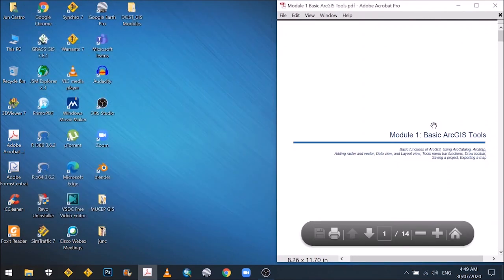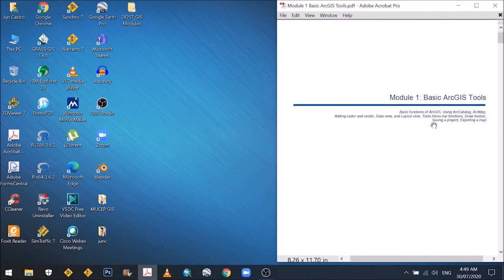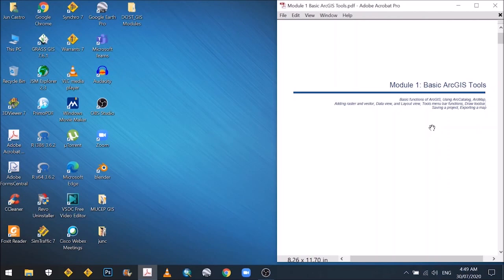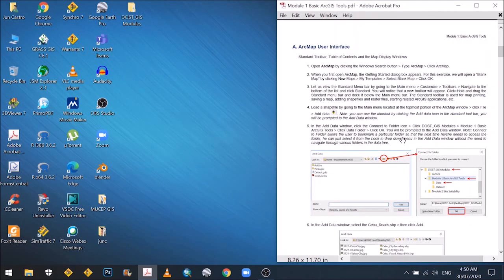Okay, now we start with Module 1. In Module 1 we will be discussing the basic functions of ArcGIS, including ArcMap, ArcCatalog, and how to add raster and vector type of data, the different type of views, data view, layout view, some functions of the tools, draw toolbar, and then how to save a project and how to export your map.